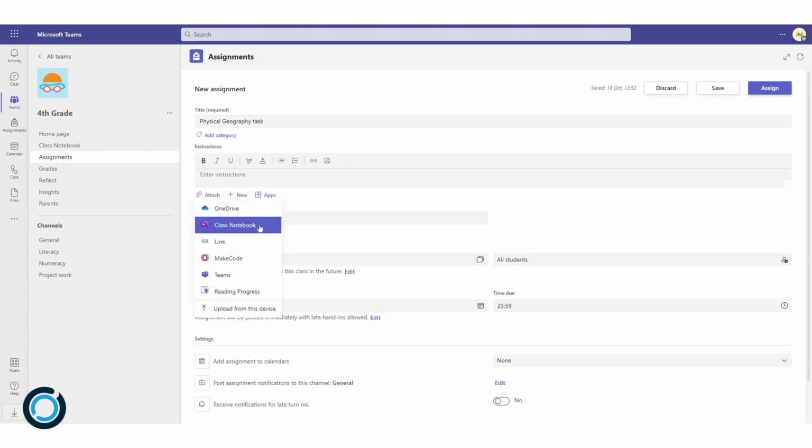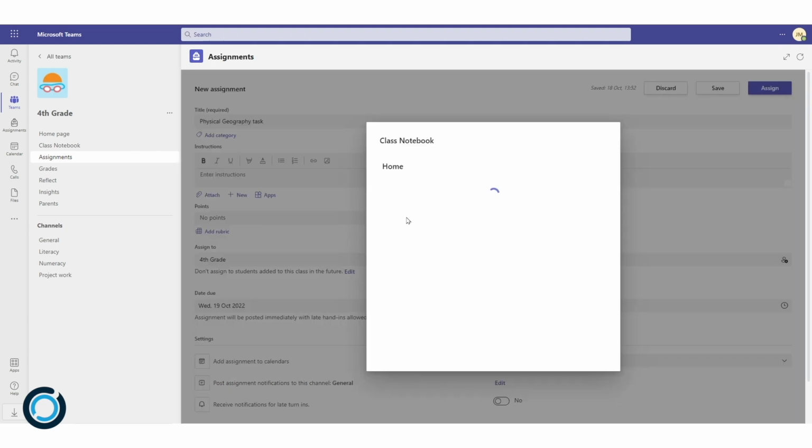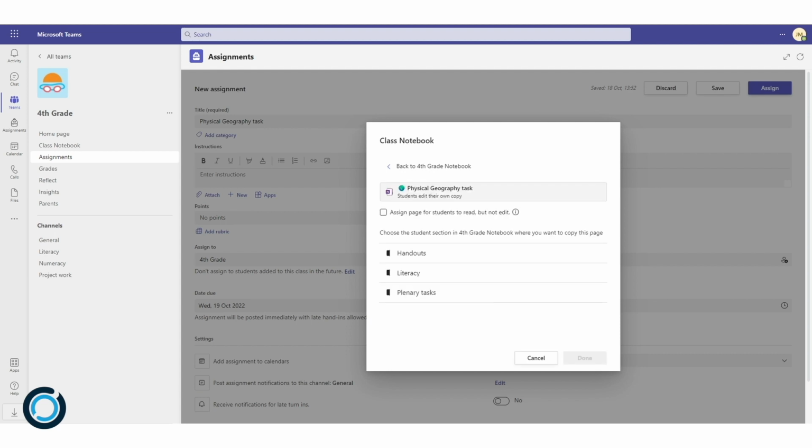I'm actually going to attach the page from the class notebook, so I'm going to go into the attach option, click on class notebook, it's in the content library, it's a literacy task, and there is my task. So I can attach that. That means from the student's point of view, they just need to click straight onto that attachment and it'll take them directly to the class notebook and directly to the task they have to complete.